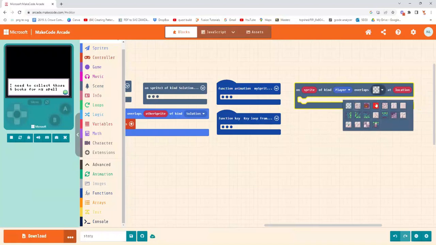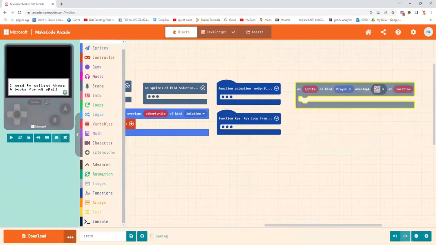Oh, I have 2, but this is why we name it. You can see I actually called this trigger 1. When I hover over it, it actually says trigger 1. So that makes it easier for me to know exactly what I'm doing. Okay, so now that I've got my sprite of kind player overlaps my trigger, I want something to happen at this location. So what I'm going to do is I first of all need to indicate that I have actually been at that location. If you do not remove this tile, this code will play again and again and again, and it won't stop. So you always have to remove the tile from the location.